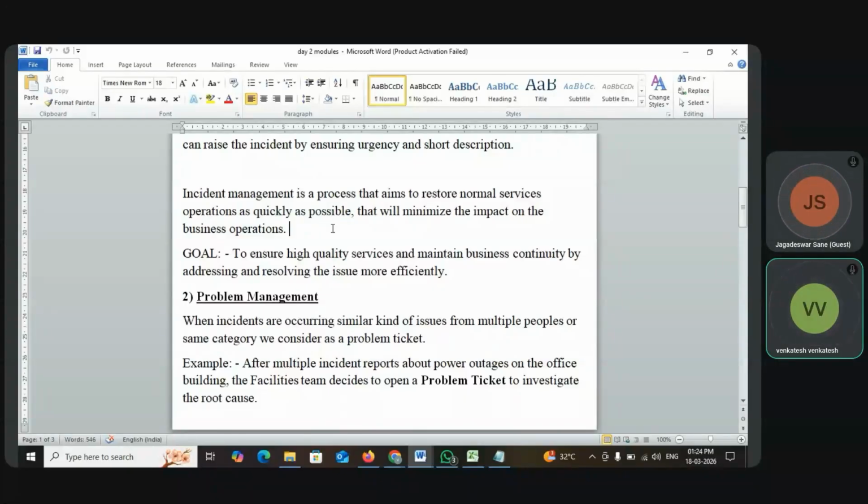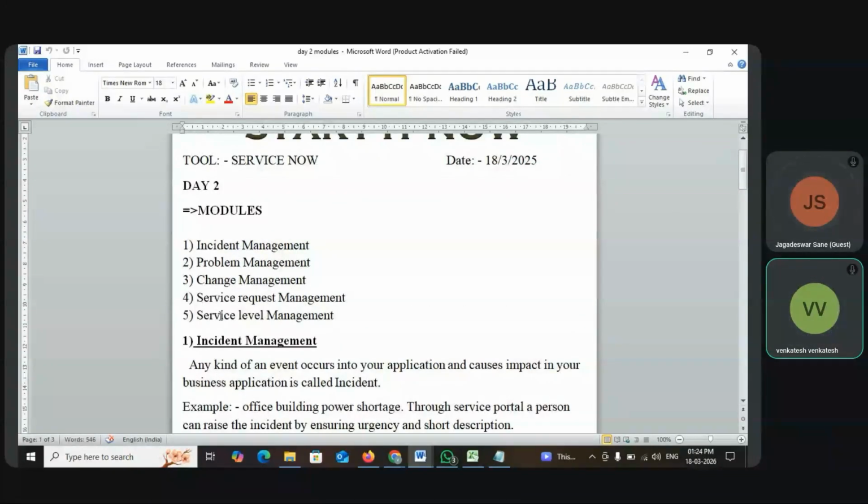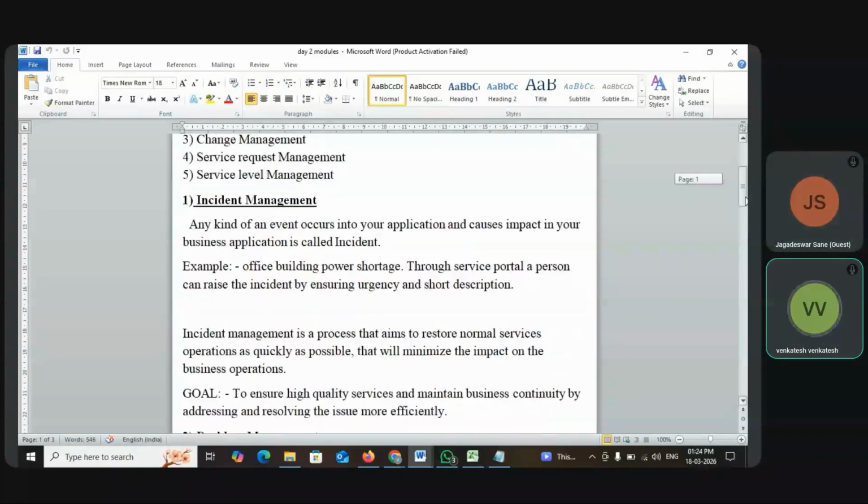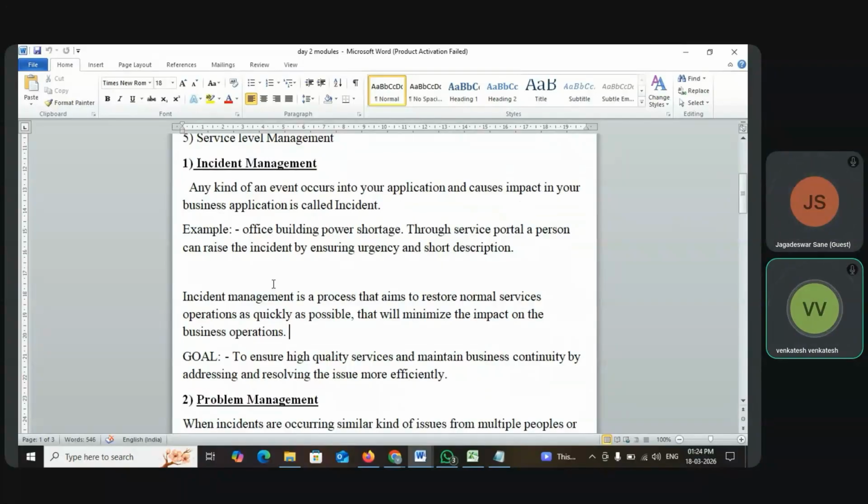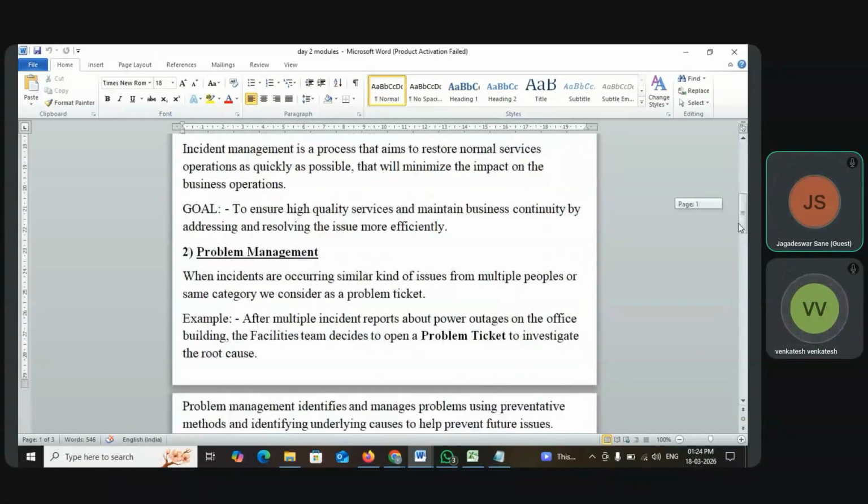These business operations are very important from the point of view of the SLAs, service level management. This is a very important topic when compared to the business.